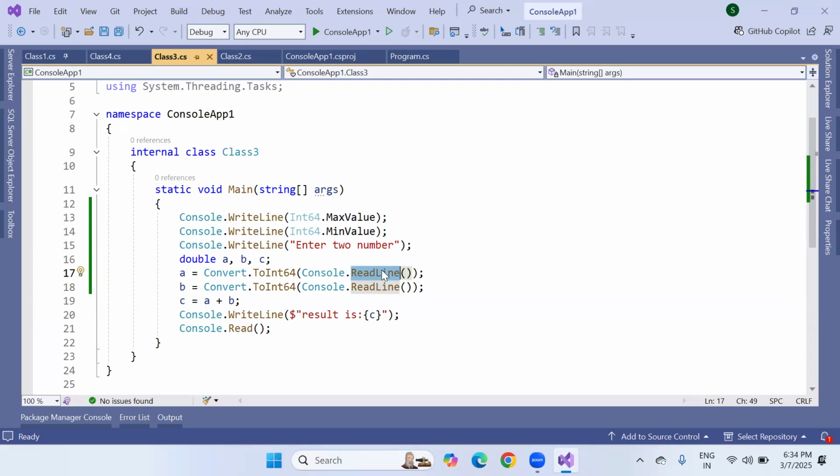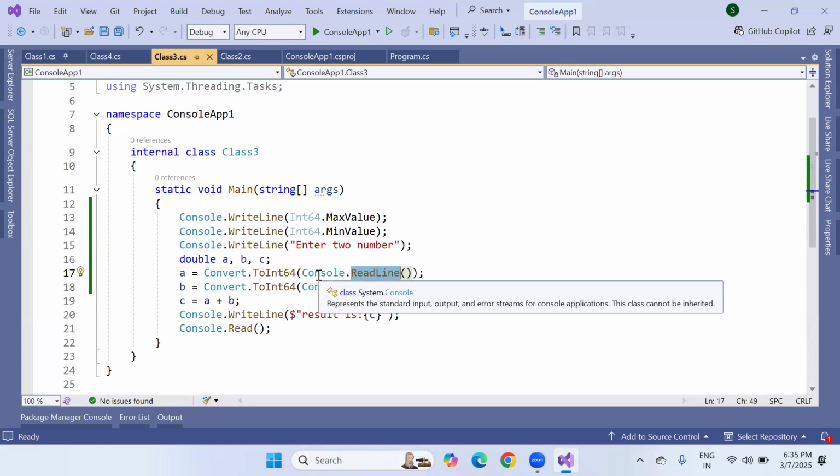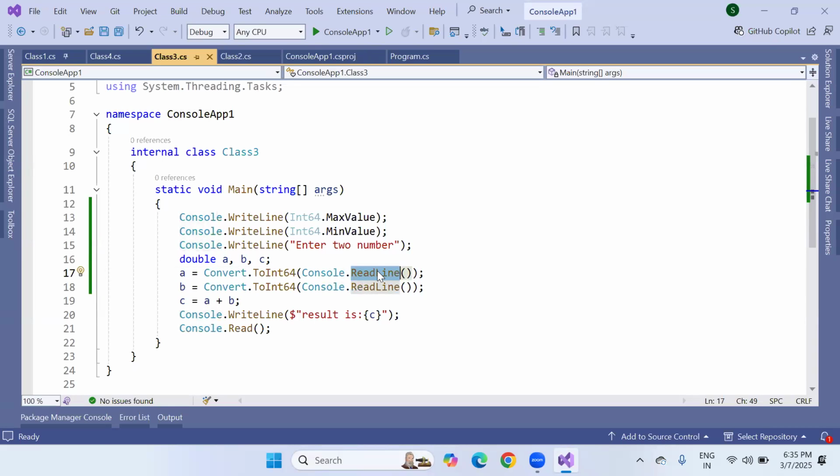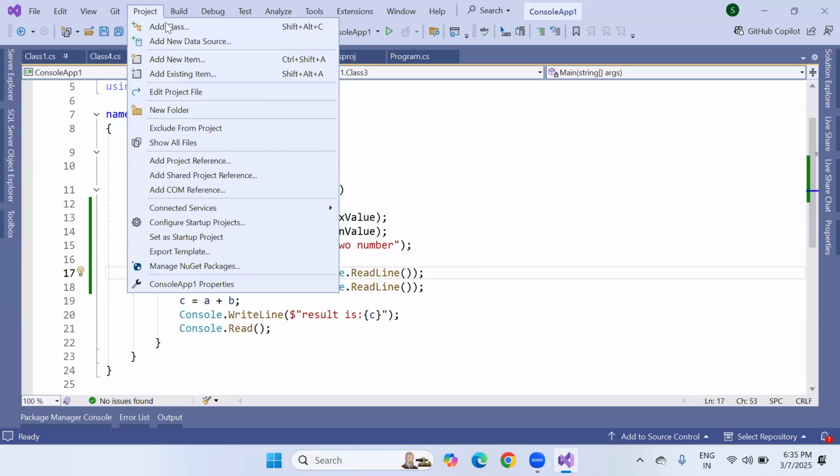And one more thing I want to tell you: what is the main difference between console.readLine and console.read? Console.readLine will read characters or a group of characters from the output window, whereas console.read will read a single character, and that too it will read the ASCII value of the character. So let's see this.